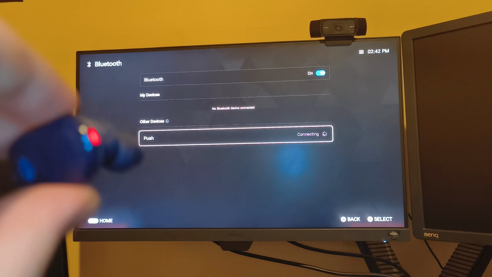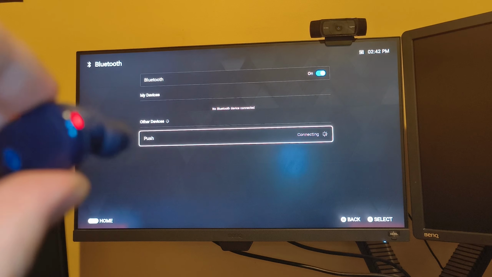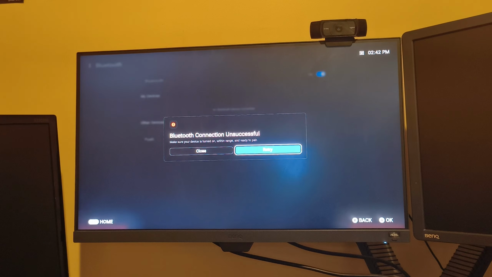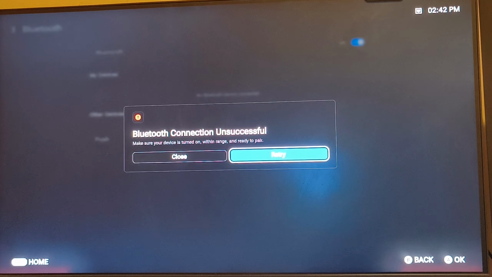If we look at the earbud, when it connects, it should stop blinking. Oh, it's unsuccessful. That's a rip. Okay, well, there you go.